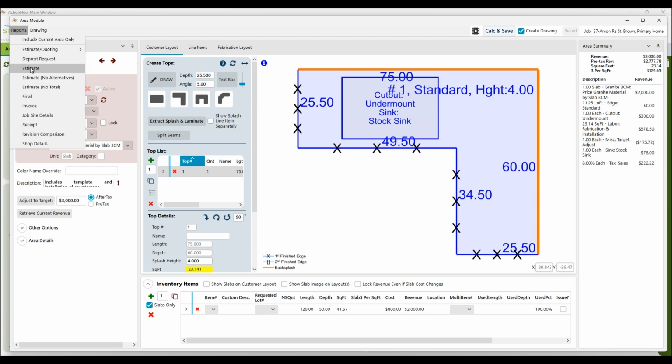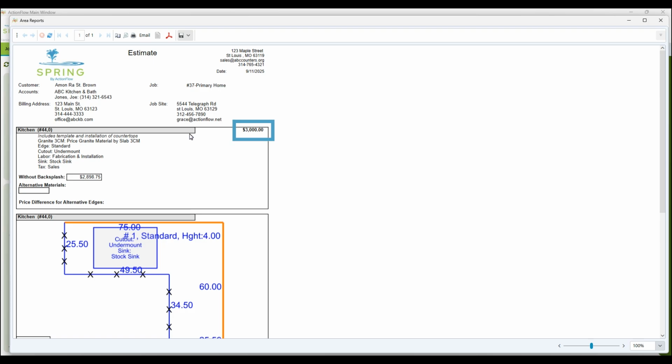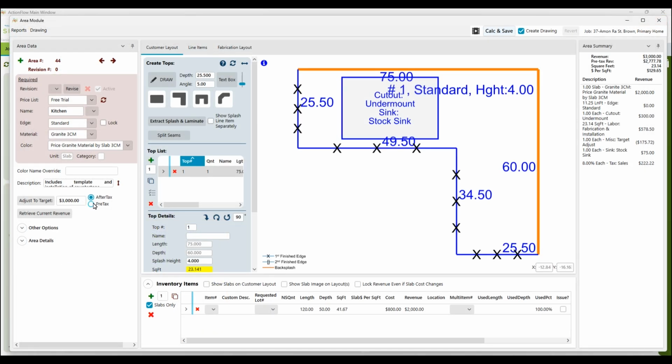If we go into the estimate, we can see that the customer does not see that miscellaneous line item. They only see the final revenue value of $3,000. You also have the ability to add that adjusted value pre-tax. So in this case, we'll click pre-tax for the $3,000, so we see that miscellaneous line item and that tax.